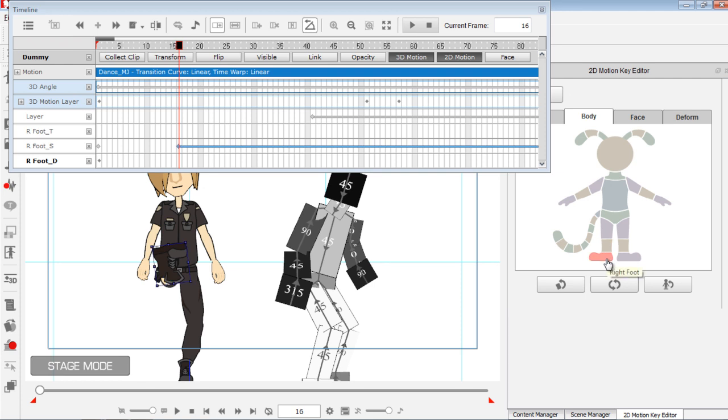And if I select my character's foot here, we'll go to the body here, I want to select the character's foot, and we can actually transform it. We can rotate it around, something like that. We can even stretch it and squash it to something like that, maybe move it up to right about there. And you can see that creates a keyframe in the R foot transform track. I forgot to mention the R foot S track here is for switching the sprites.